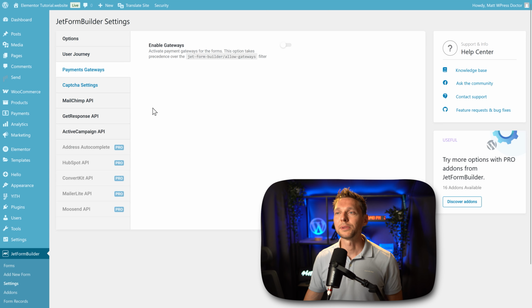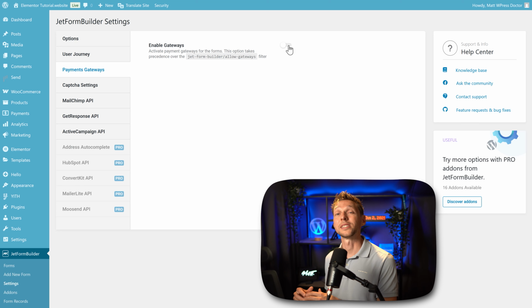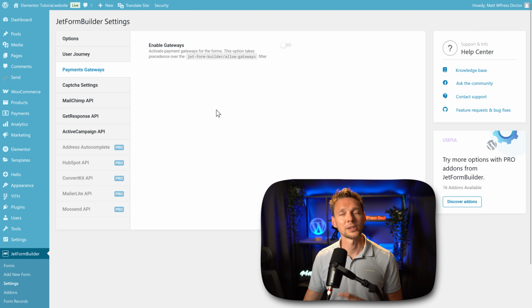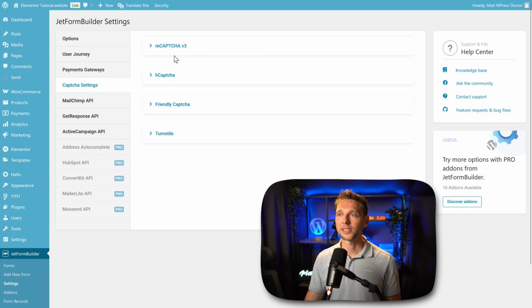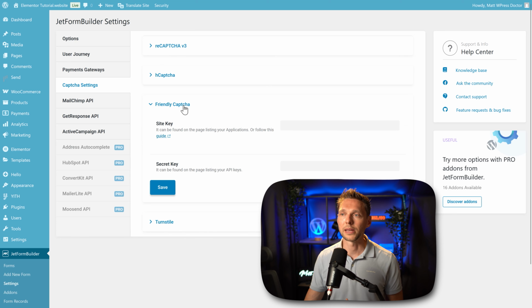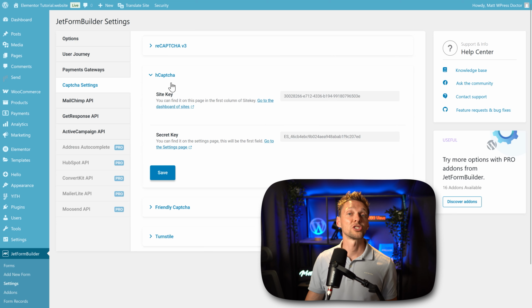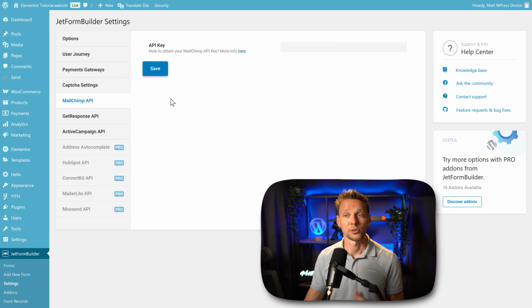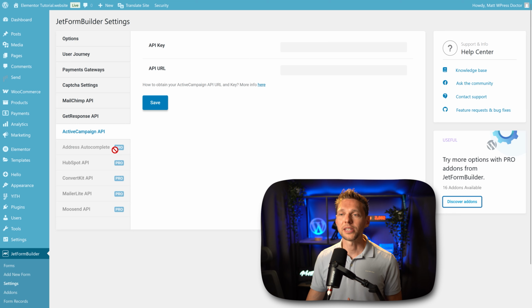Then we go over here to payment gateways. You can activate them if you're going to create different kind of forms where you need to pay something. That's useful, and once you have enabled it, you can use PayPal or in the Pro version Stripe. We're going to upgrade in just a second. Then we have the CAPTCHA settings. You can change it to another CAPTCHA. Maybe if hCaptcha doesn't work or you just want to change it, it's all possible in here. Then we also have the MailChimp API, so that you can automatically create your audience within MailChimp. That's also possible with GetResponse and ActiveCampaign. And if you want even more, that's all possible in the Pro version.